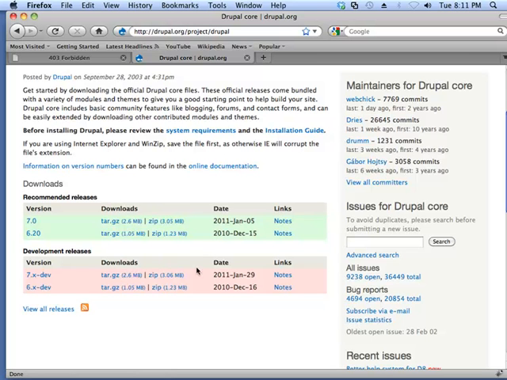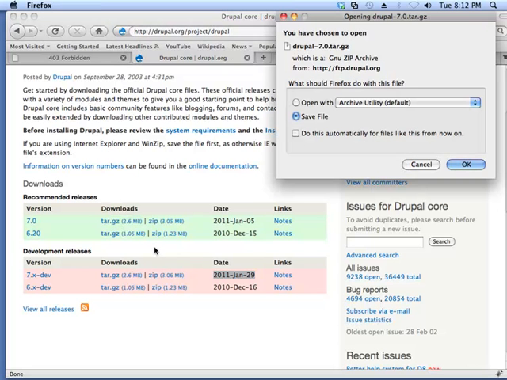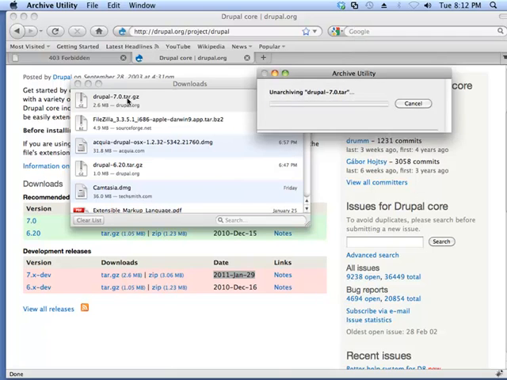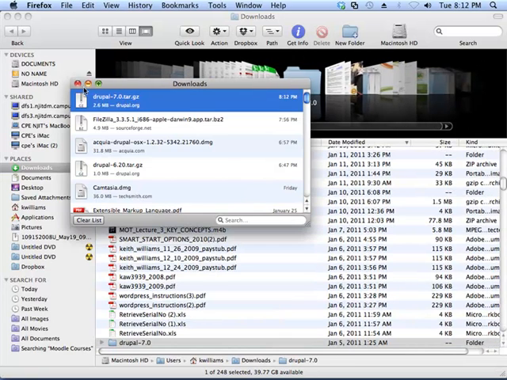Now, here we can see that this version was created on January 5th, and this one was created on January 29th. So this version right here on the 29th has fixes that were added between the 5th and the 29th of January. For this demonstration, we're just going to download the regular production version of Drupal. So I click on the tar file, and I'm going to save it onto my computer. And after I do this, I'm just going to open it up to unarchive it.